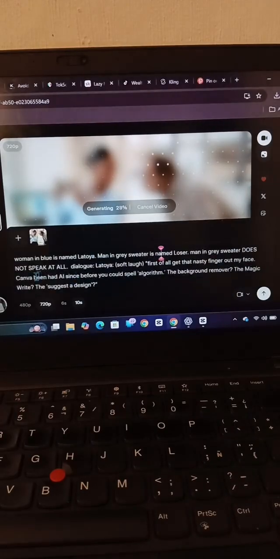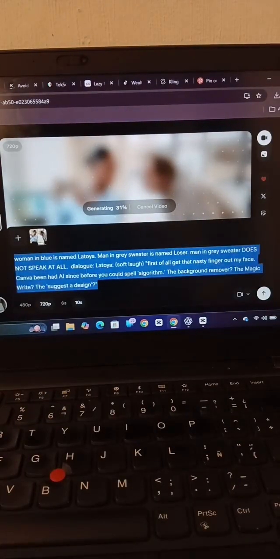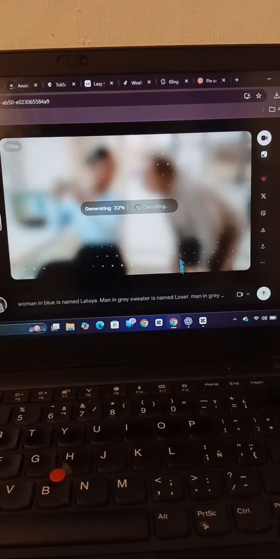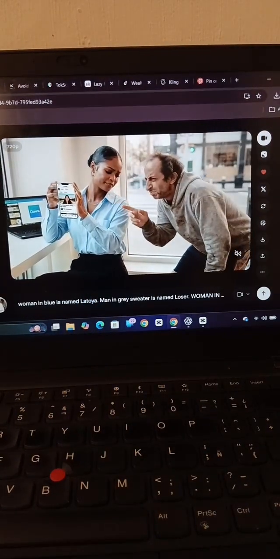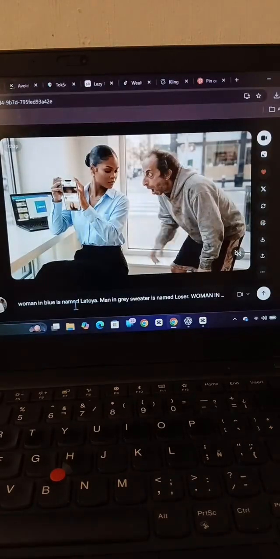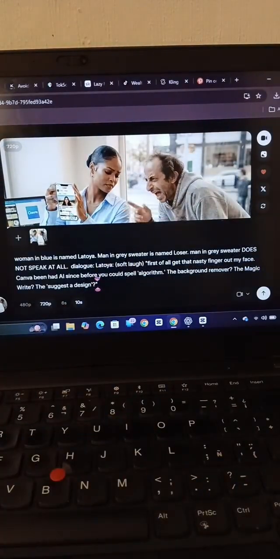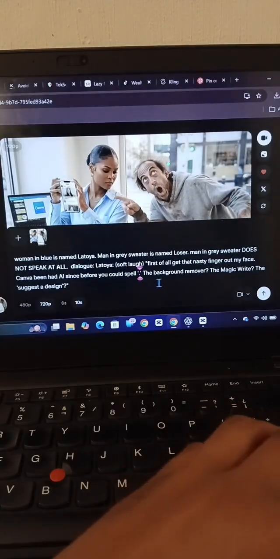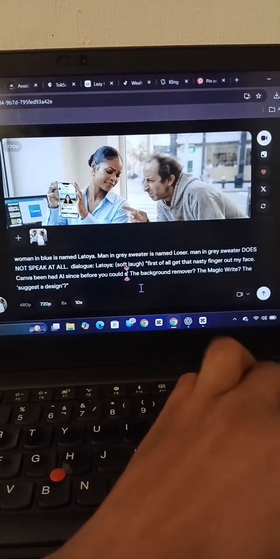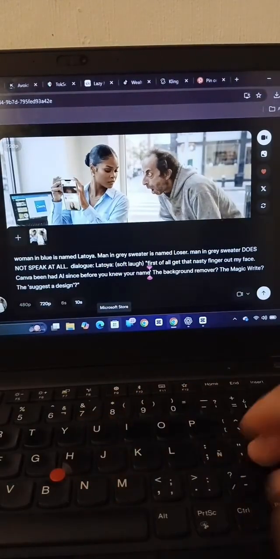Okay, let's change it. So you guys can see it's generating. What you can do is, what I usually do, I'll copy what's inside of this box, and then I'll cancel it. Because sometimes if you don't copy it, it's going to get rid of everything. So make sure you copy your stuff first. And then we can come back here and we can just paste it. So we can say, since before you knew your name, period.